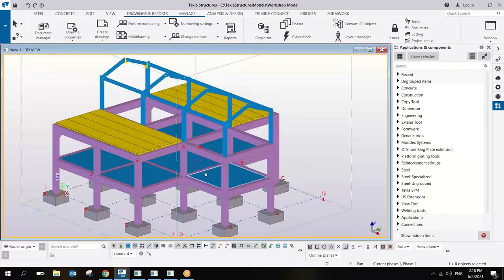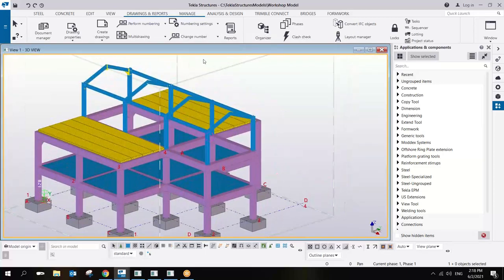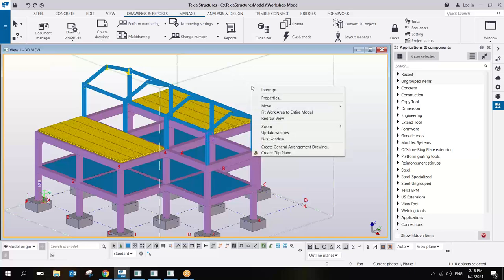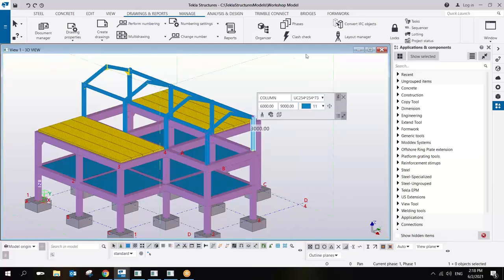Okay, so now that we have this simple navigation, next is how we are going to use some tools here in Tekla Structures. So let's say, for example, if you right click on it, if you select the view. Selecting the view means if you see this yellow color, that's the selecting-the-view mode. If I select this item, then the yellow color at the border will vanish.